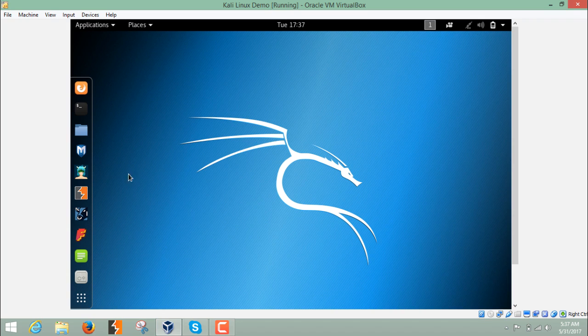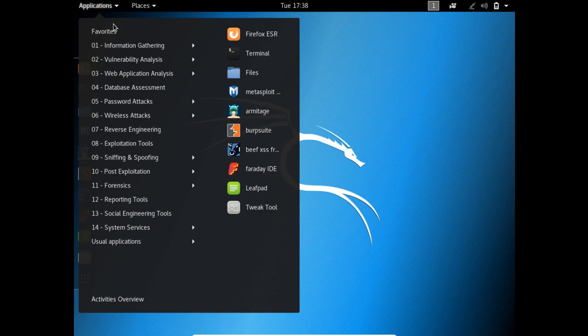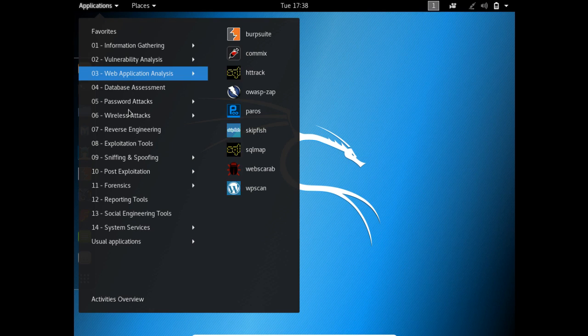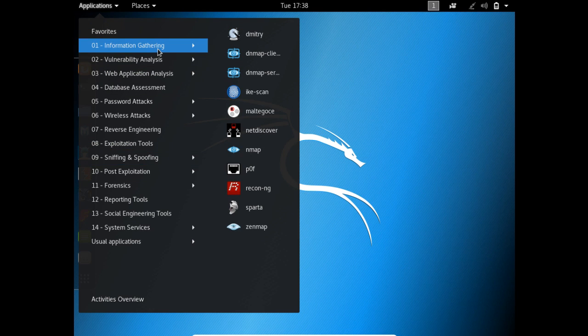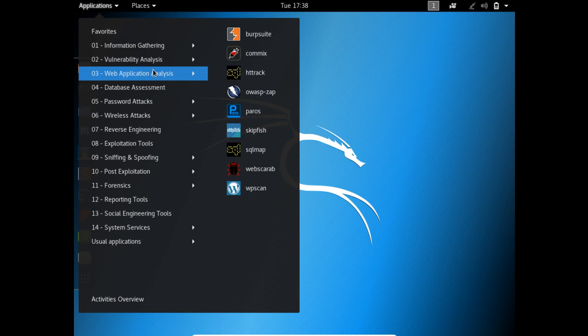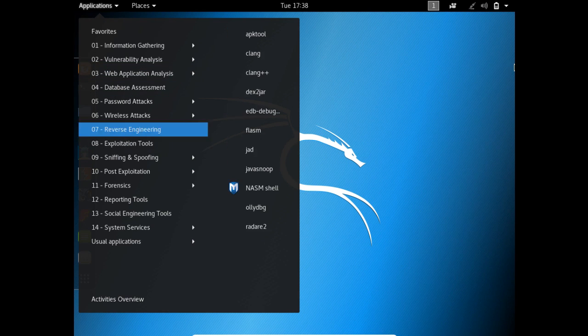Okay, so right now we are inside Kali Linux. Let me go to full screen mode. If you go to the applications menu, here you can see a list of tools divided into different categories, like tools used for information gathering such as Nmap, Maltego and Zenmap, then tools for vulnerability analysis, web application analysis, password attacks, forensics, and so on.